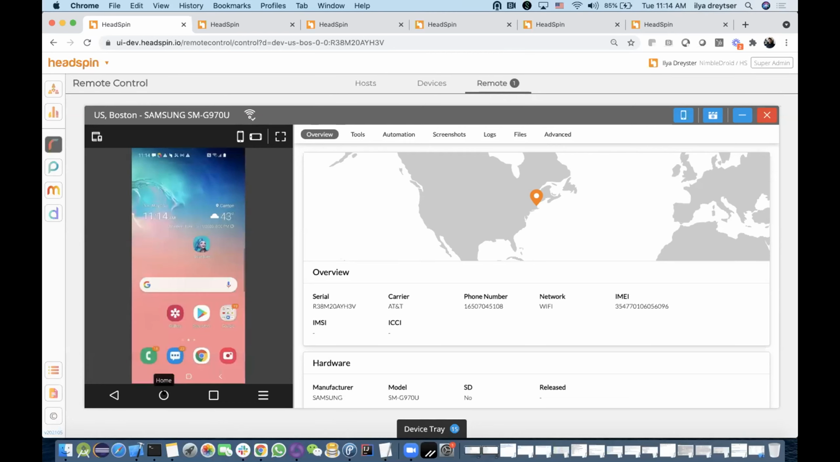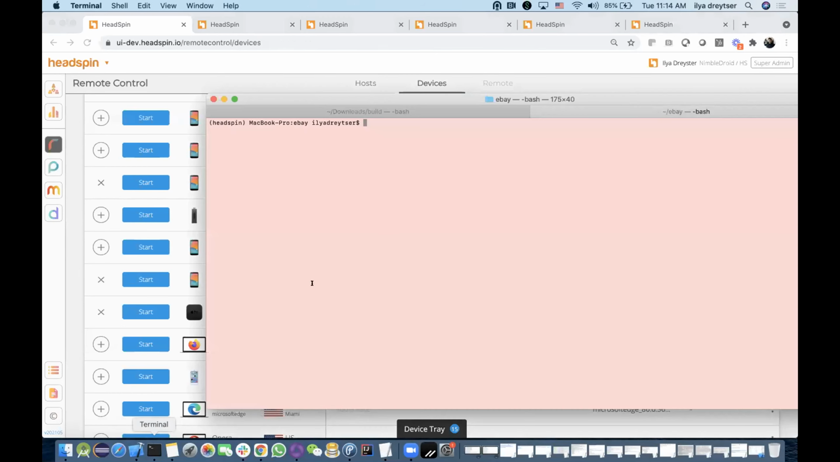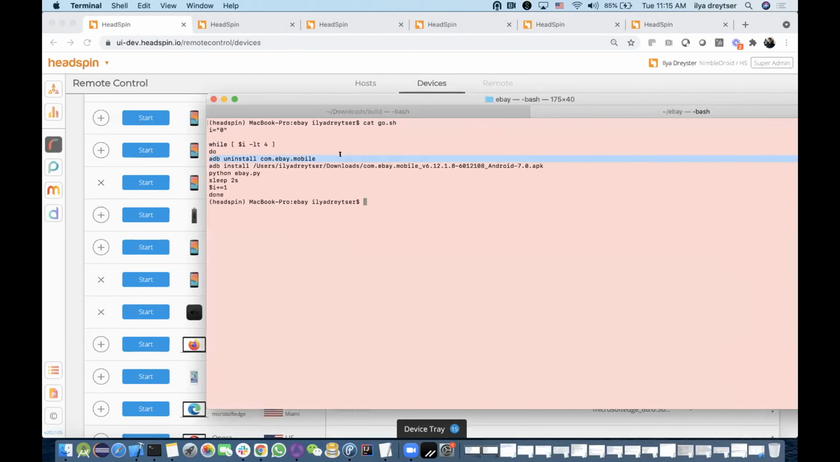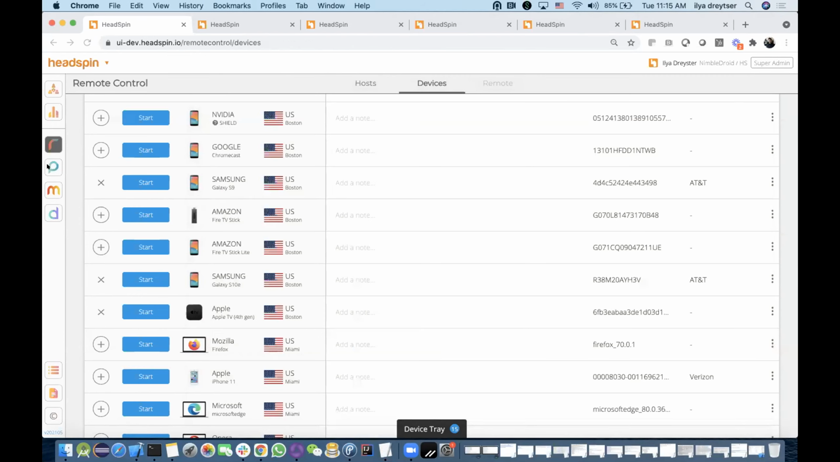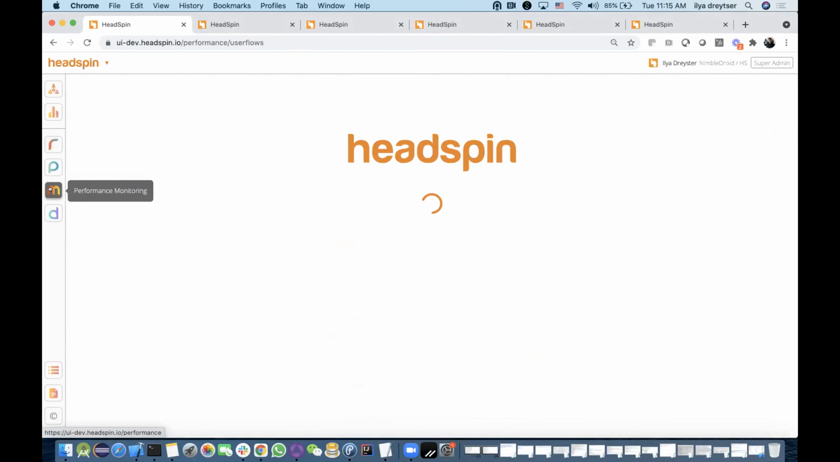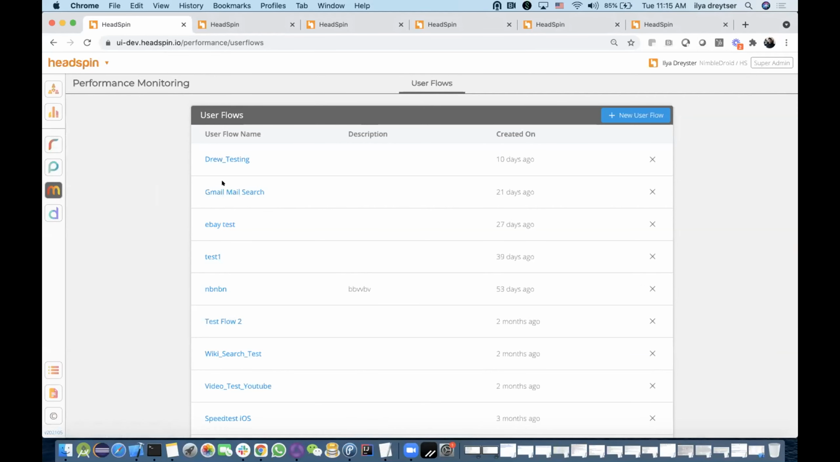There's not one installed here right now, so we can actually background this and run a quick installation process, which, let me just show you. It will basically uninstall the app if it's there. It will install this particular version, the latest one that I've been looking at, and then it will run the Python script, which is basically going to give us a test case. So I ran this previously to build up what we call a user flow. As you can see here, I have a bunch of different user flows for different apps that we use for demos and testing. And so here's my eBay user flow.